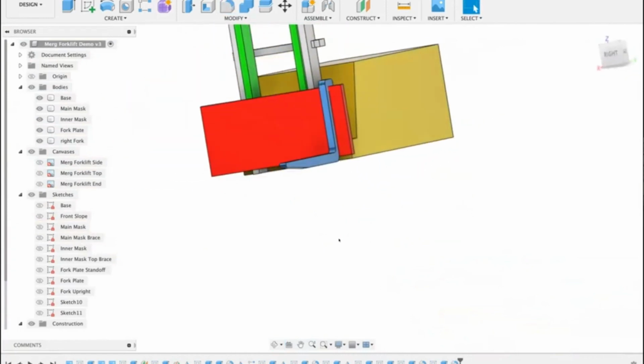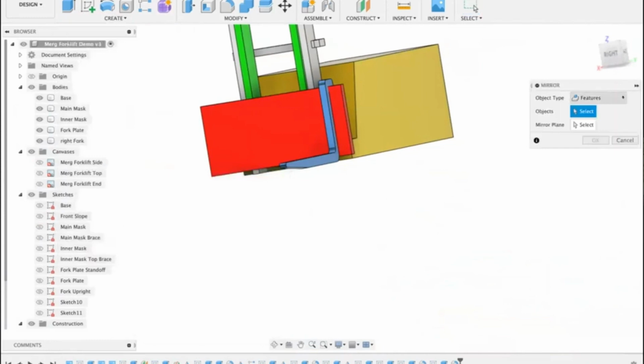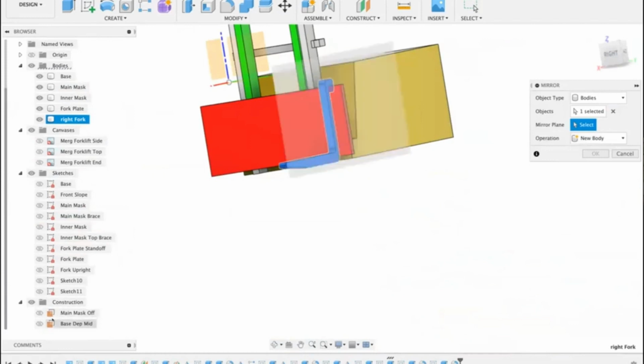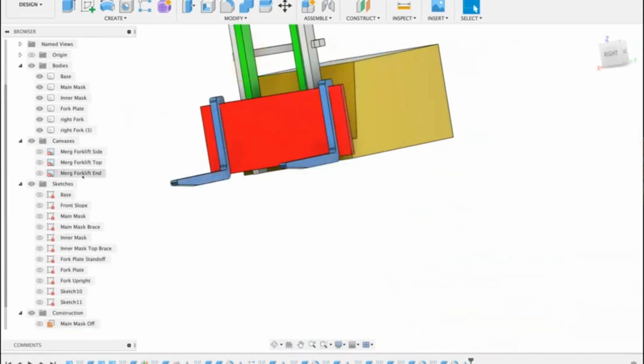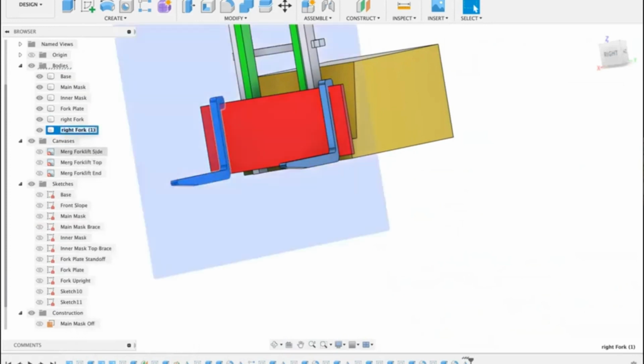Edges. So we need another fork. So we're going to select our mirror. This time, because there's so many bits on it, I'll just select bodies. I can come across, go right fork. I'm going to select my plane, which is the middle one, and there we get our ghost one, and go okay. And we've got 2. We'll rename this one. Left. Okay.